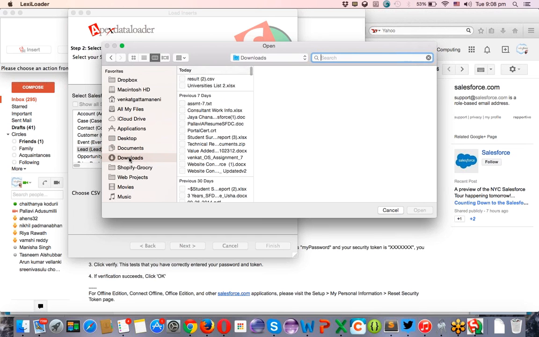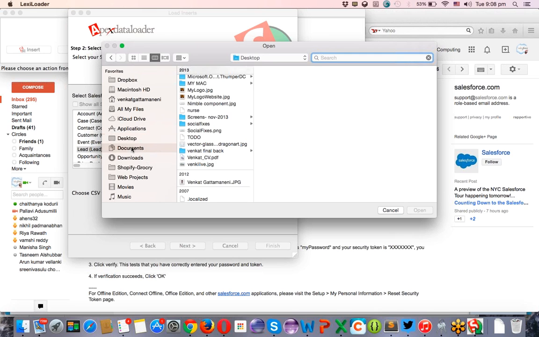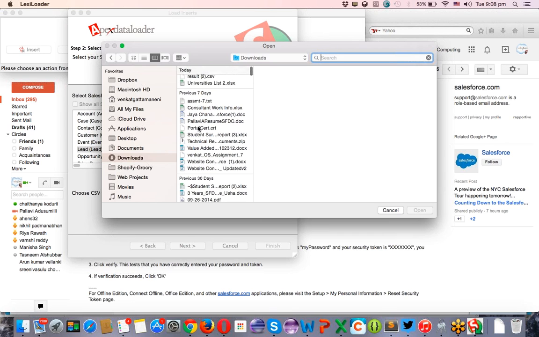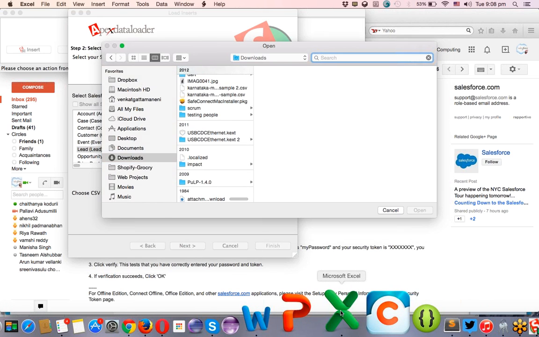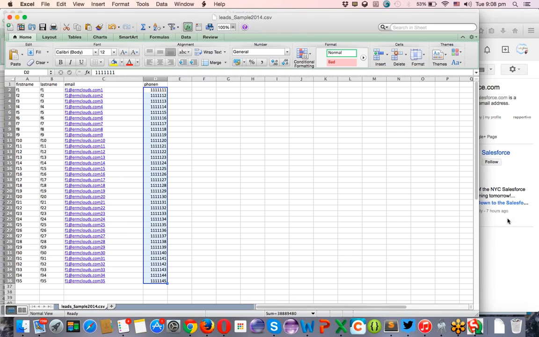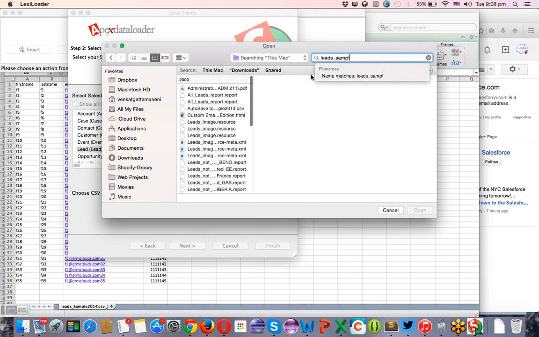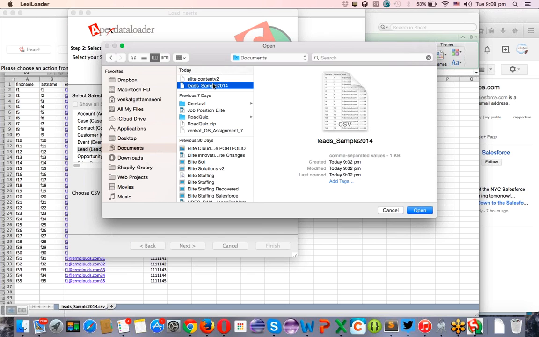Okay. Let's check where it's saved. Maybe the downloads finally. Okay. Click on this. Leads underscore sample. Okay. I have to search for this name. Okay. See, I got this. I think it's stored in documents, Microsoft user data, all this backup auto recovery. Okay. I'm moving it to documents. Now you can see it in documents also.